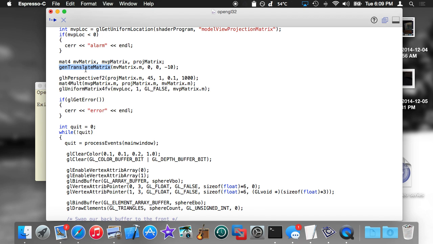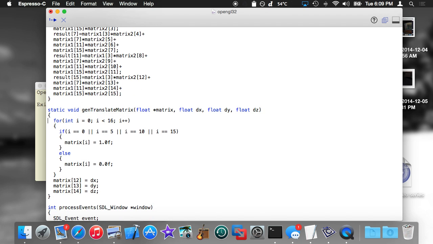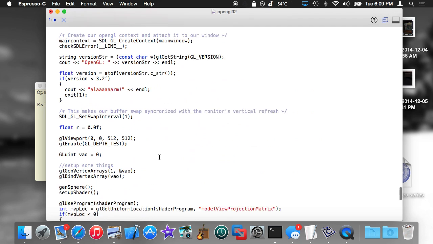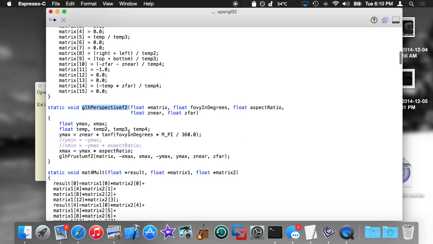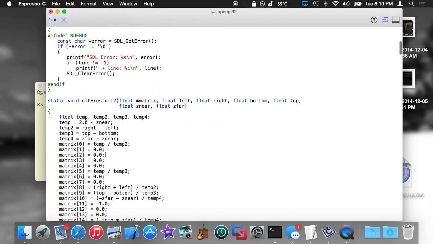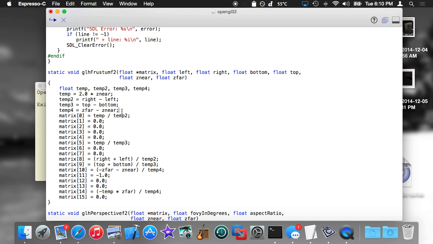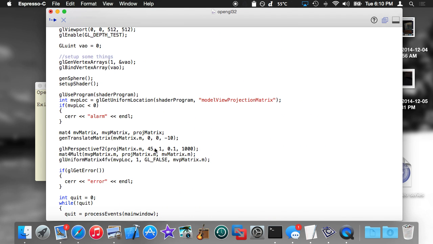I have a special C function called generate translate matrix, which generates a translation matrix for me and returns it. Then I have another function which generates a perspective projection matrix for me. It's very ugly looking code, and I just supplied it right here. It basically generates my OpenGL frustum, which is a special projection matrix which does perspective correct projection for me. And I'm telling it I want a 45 degree field of view angle.